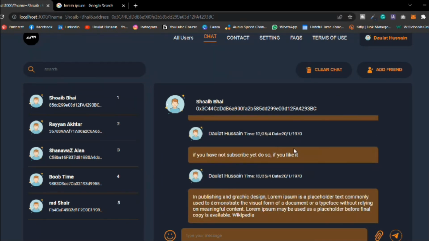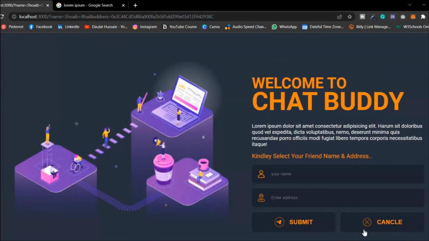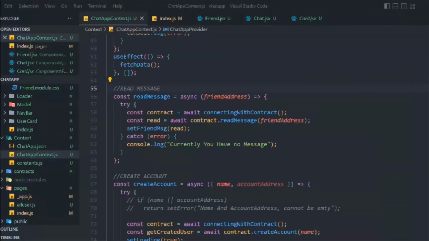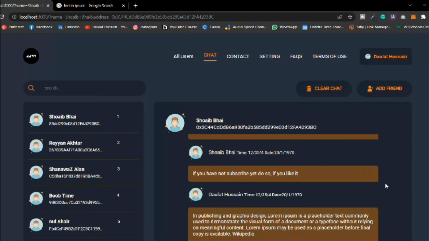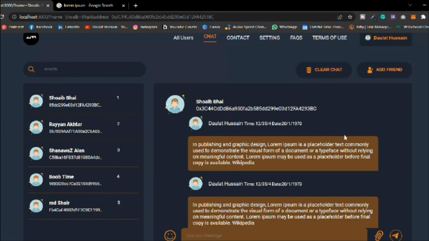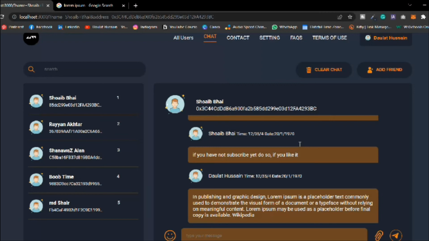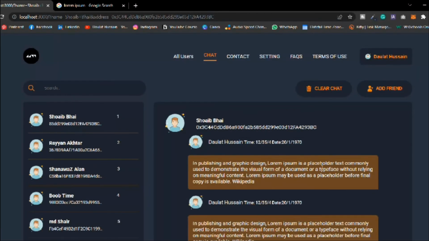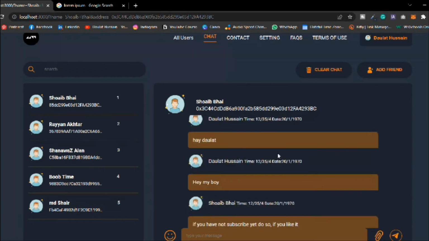From here you can easily create a friend, and from here you can easily add your friend. You can see everything's working fine. Let's close all these tabs and check that all the things are working fine. We have no issues in this. You can easily send a message to your friend. All you have to do is select this.